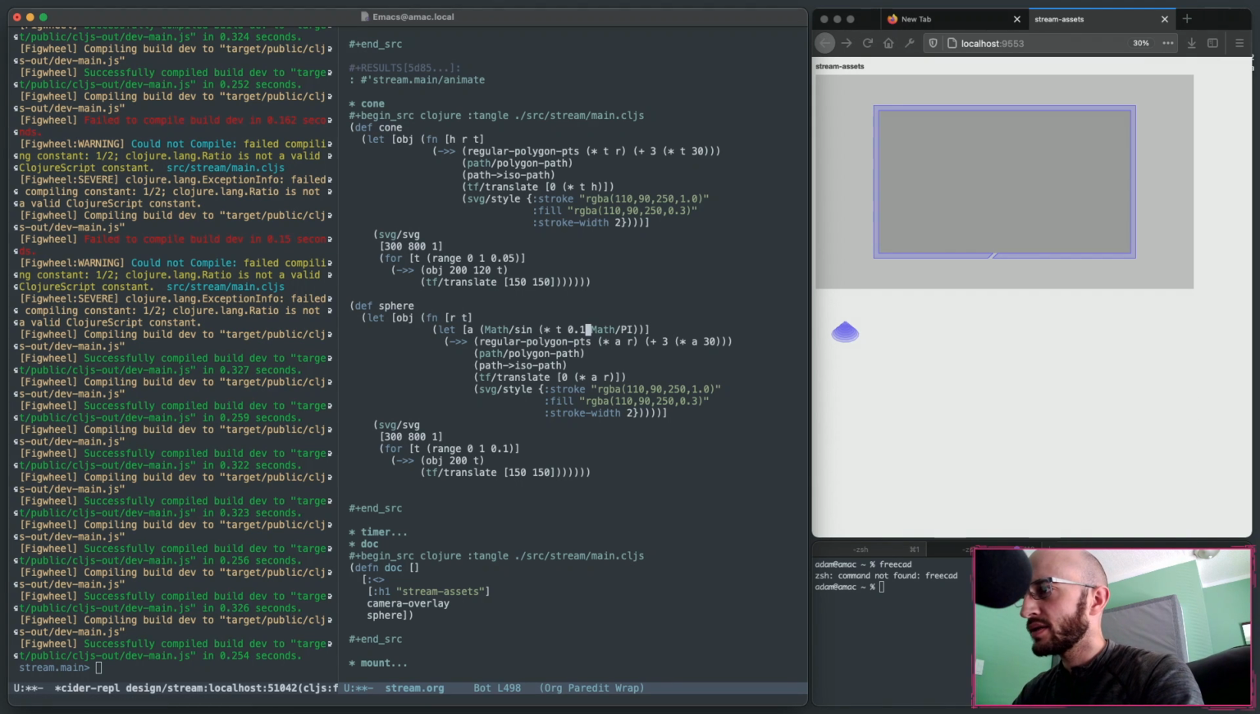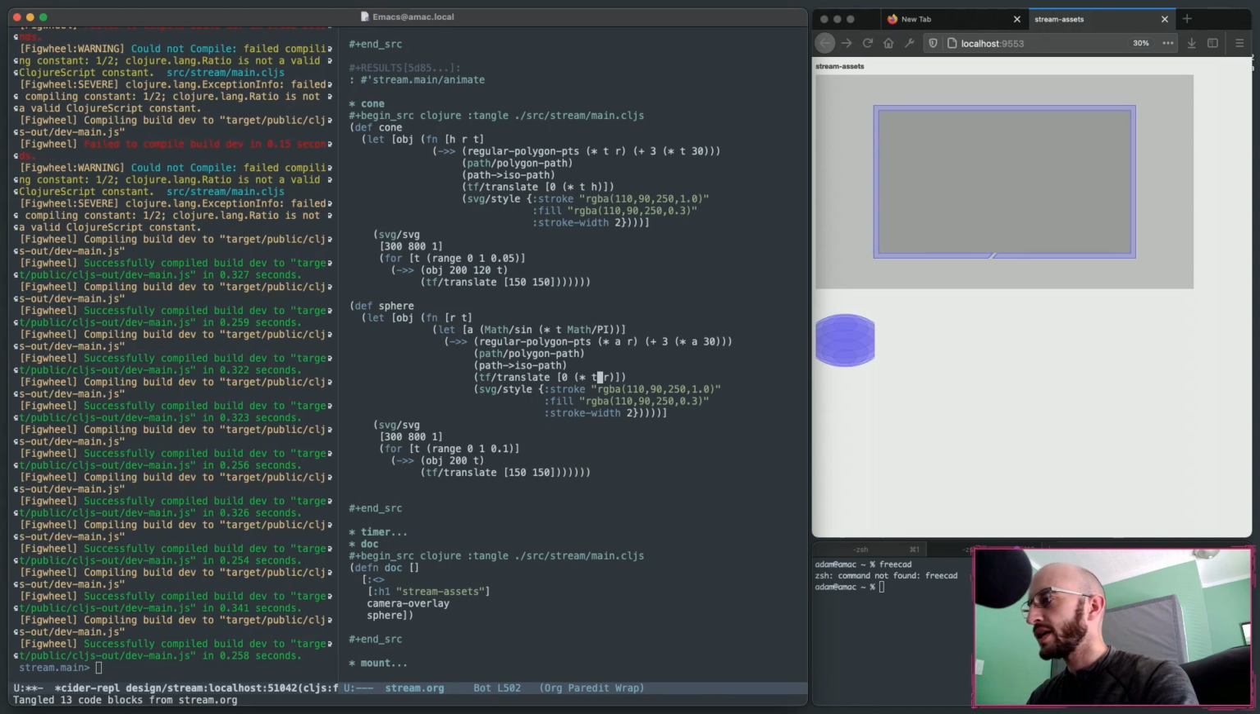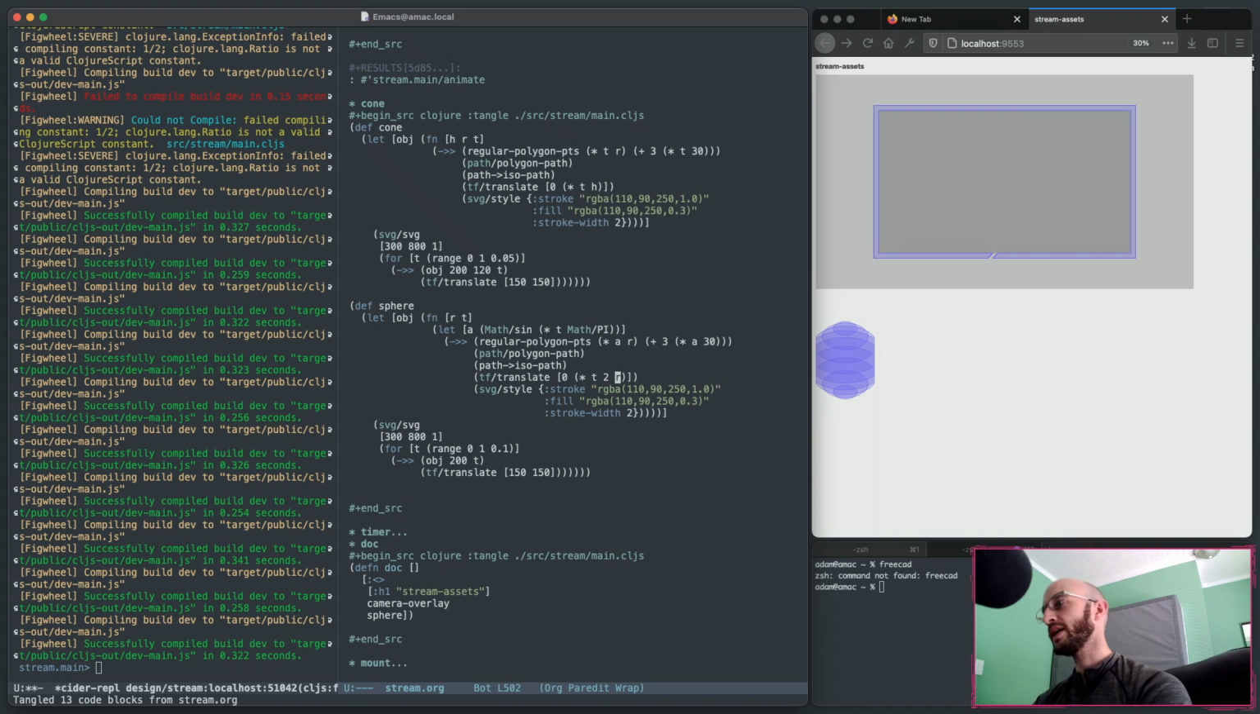So let's ignore that. Some of these, they're not. No, that should also be... This translate should be just regular t. There we go. That's right. It looks super weird because it's not proportioned correctly necessarily, but oh, the height should actually be 2 times the radius. Yep, there we go. That is correct.